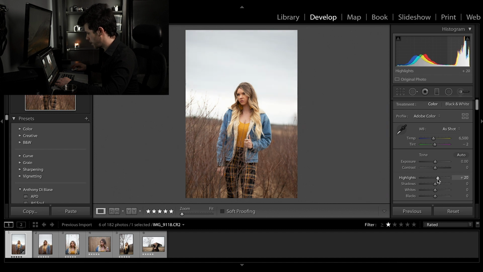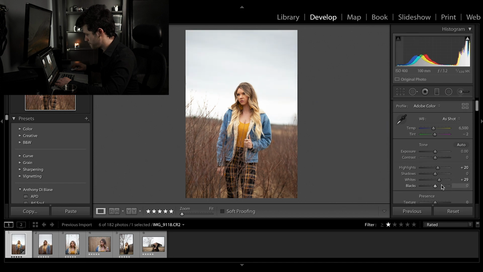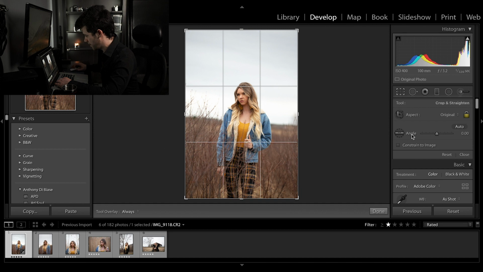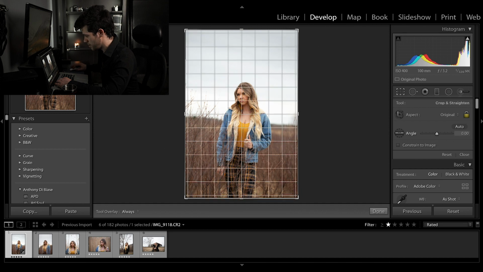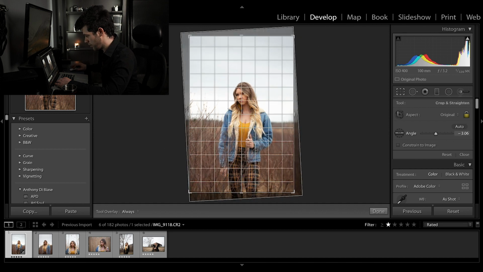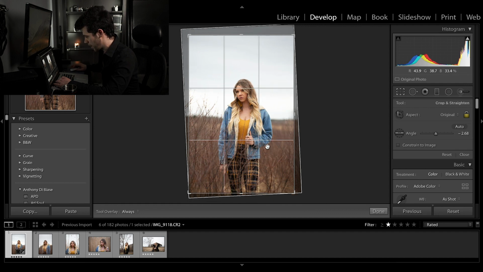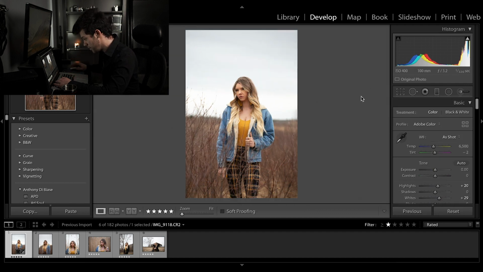So I'm just gonna bring up the highlights a little bit. Whoops, there we go, not too much. And normally when I bring up the highlights, I like to bring in the whites just a little bit as well. Cool, so one thing I'm gonna take care of now, just because it's bugging me, is the actual angle and framing. Sometimes when you're out on a shoot and it's cold and you're on level ground, you just don't nail the framing, and it's fine because you can do it in post just like this. Now I just eyeballed it and I think that looks fine.